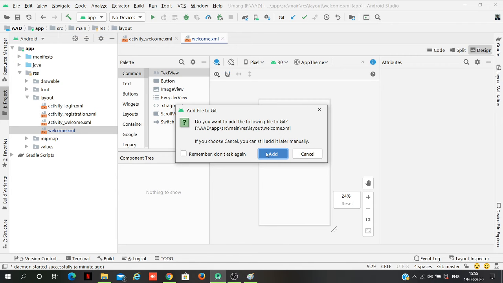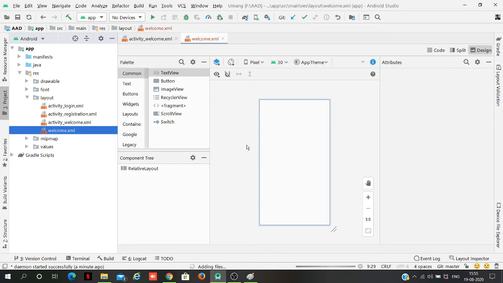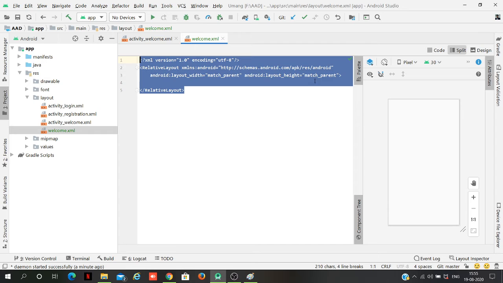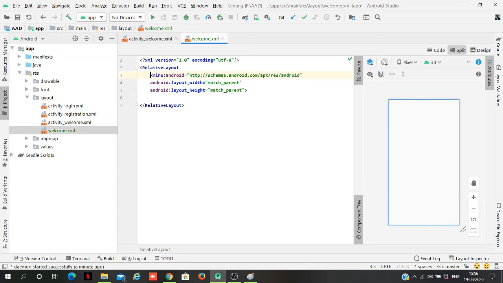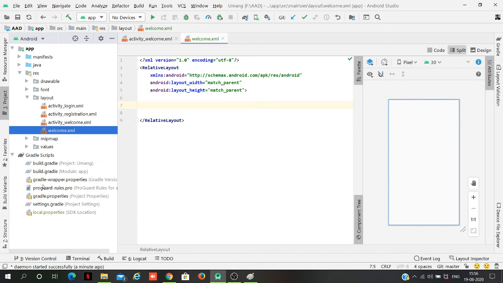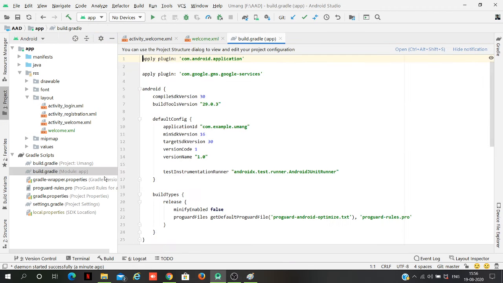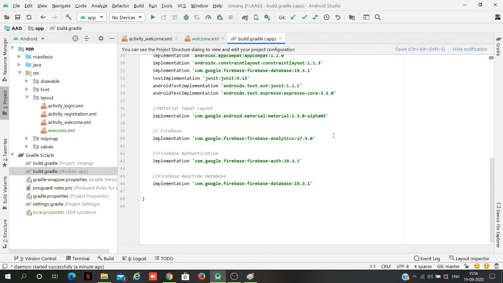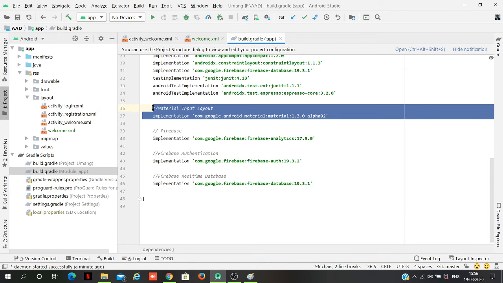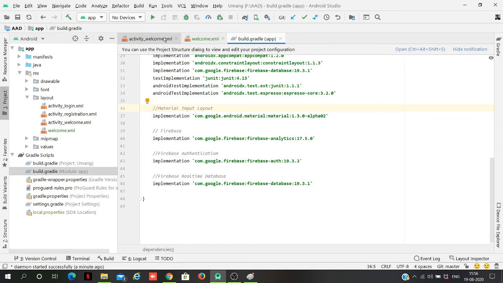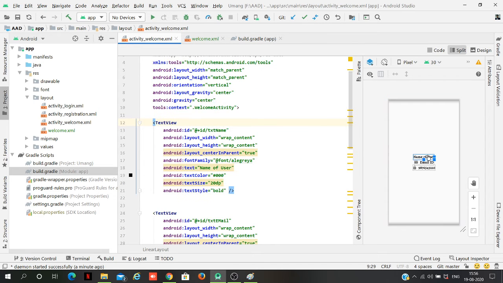As you can see, I have created an XML. Now it is asking whether I should add this XML to GitHub or not. I have accepted the changes. Now I'll be demonstrating how to add some views over here. As all of you know, I have made use of a dependency, the material input layout dependency. This is for getting an upgraded version of an edit text.